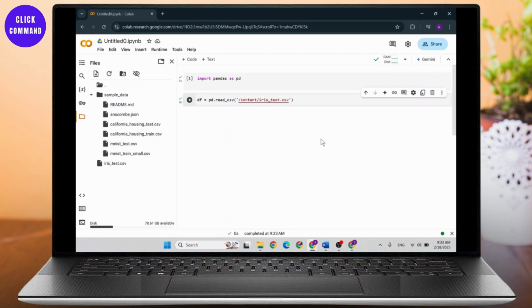Now you can use this data set for your data extraction, you can use it for EDA, you can use it for cleaning, visualizing, anything that you want. And that is how you can load a data set in your Google Colab.